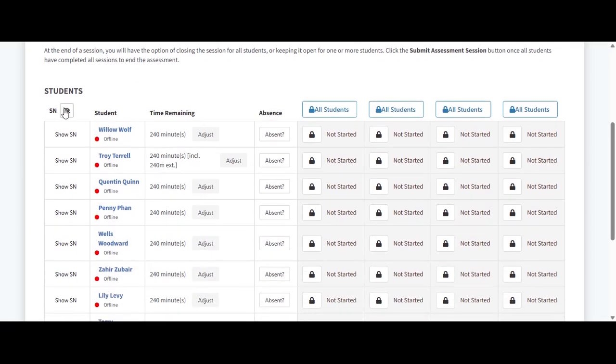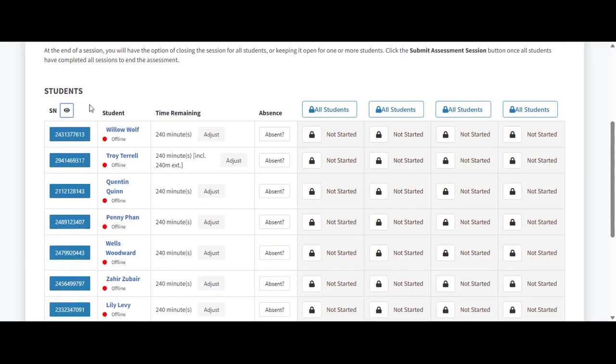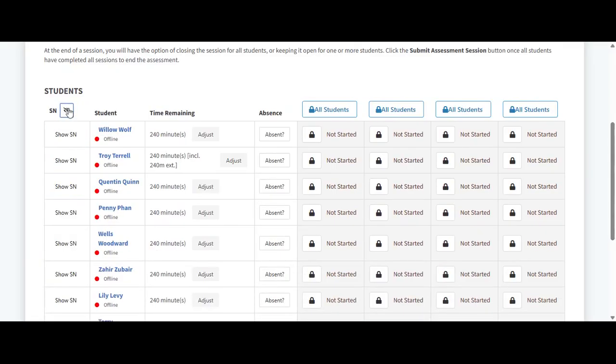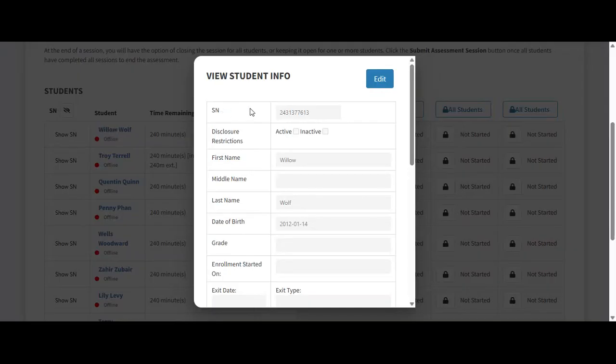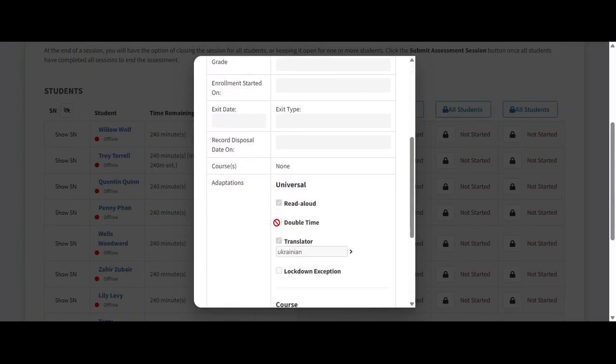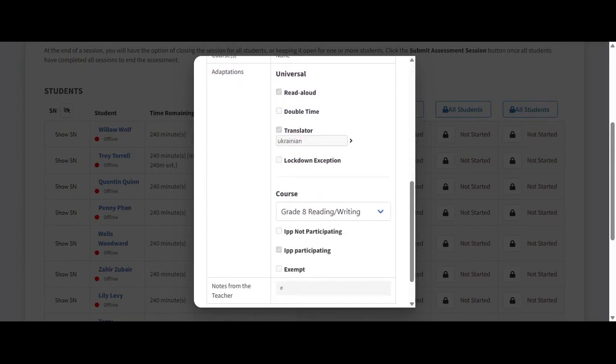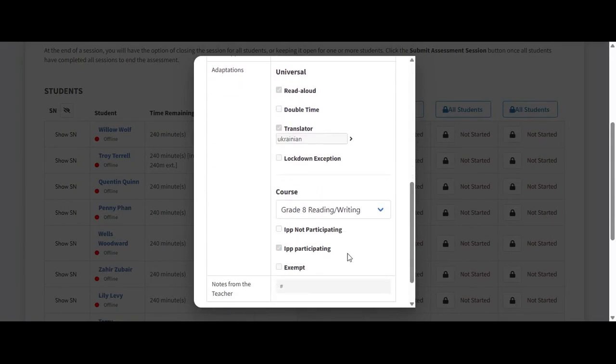We can also show all student numbers at once by clicking the eye icon. Clicking again will hide them. If you are looking for individual student information, click on the appropriate name. Here you will see student number, date of birth, as well as applicable adaptations and participation status.